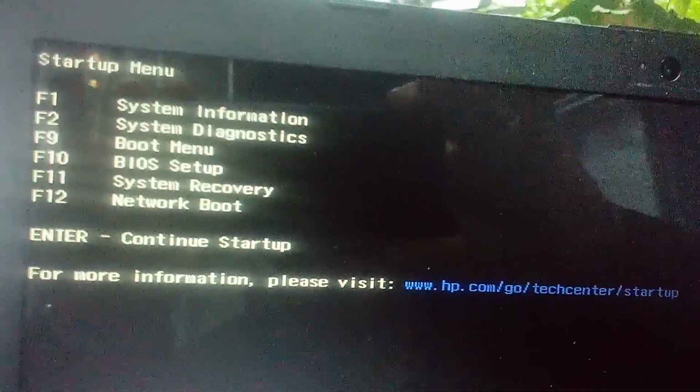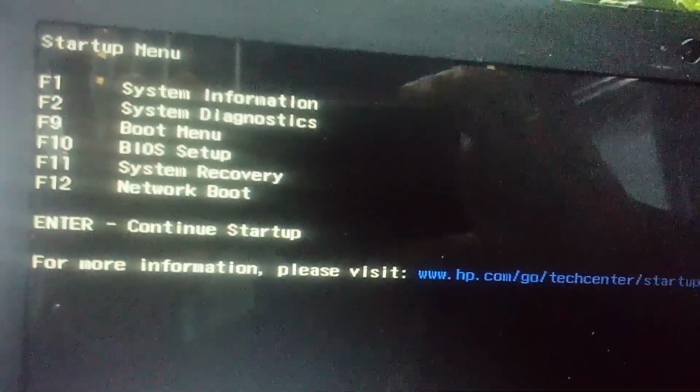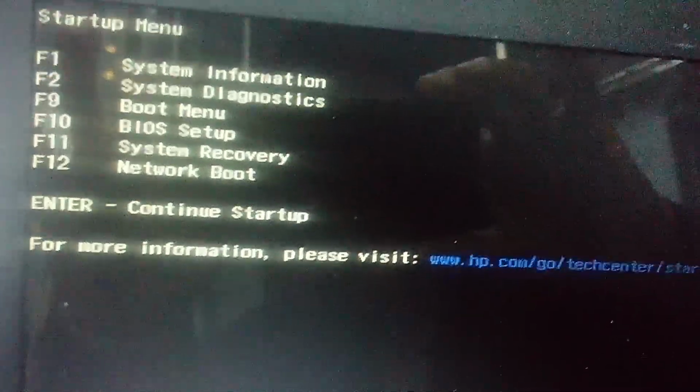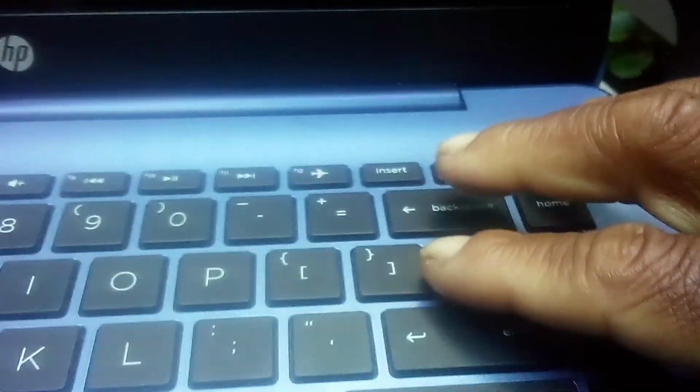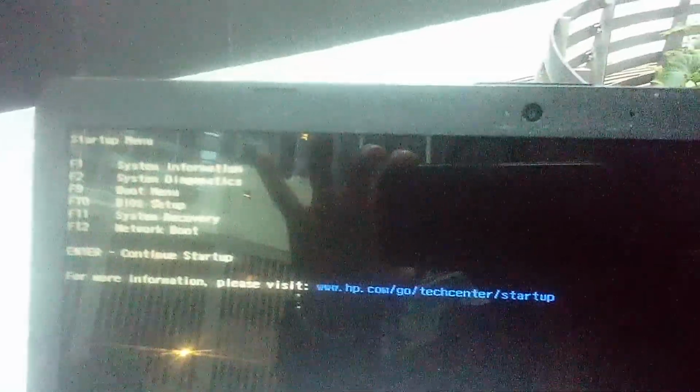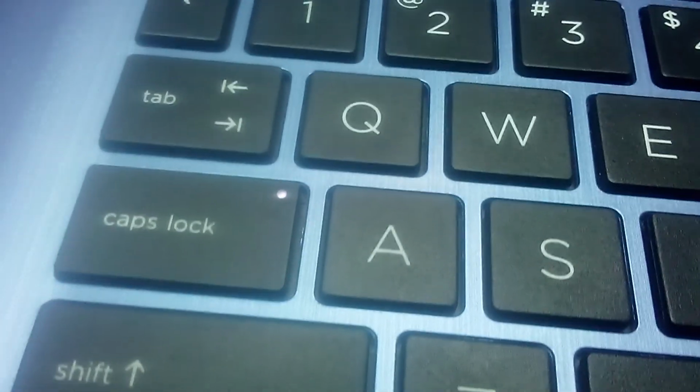Here you have the system startup menu: F1, F2, F9, F10, F11, and F12. It says press Enter to continue startup. Let's see how disabled this is. There's nothing happening. The reason why is you see that Caps Lock there. It's in a stuck mode.